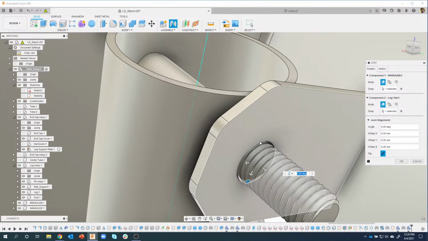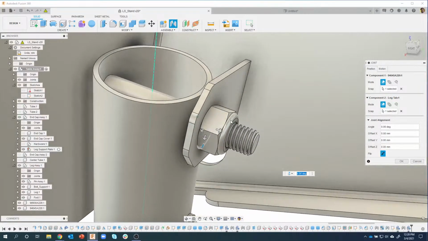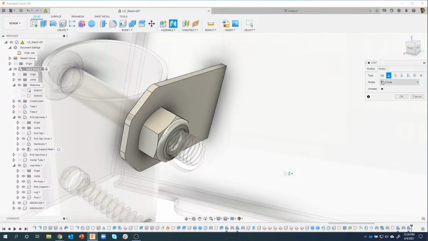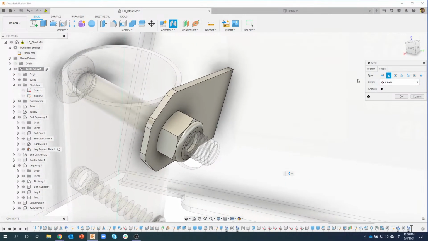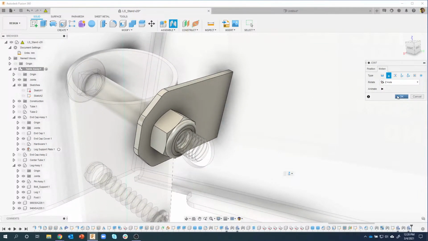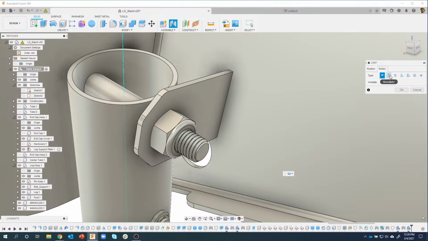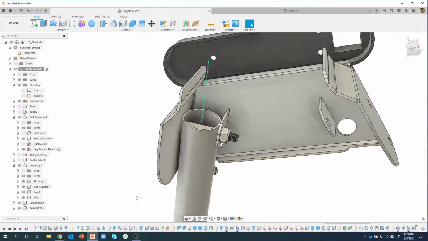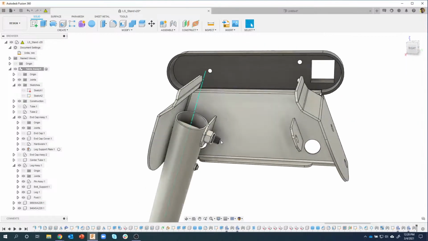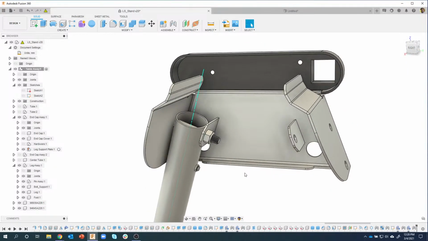So I'll click there. And we'll see that the nut comes into place, and it's going to default to a revolute, which is fine if you want to simulate what it would look like. Or I can make it a rigid. It really doesn't matter in this case. I'll go ahead and say okay, and we now have the bolt and the nut in the correct location.